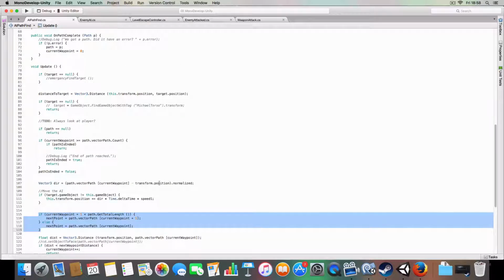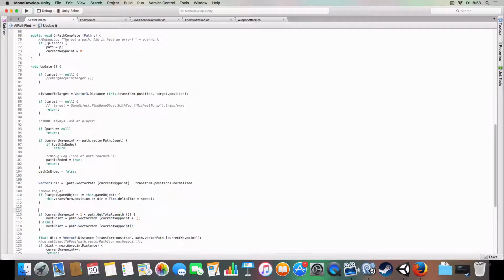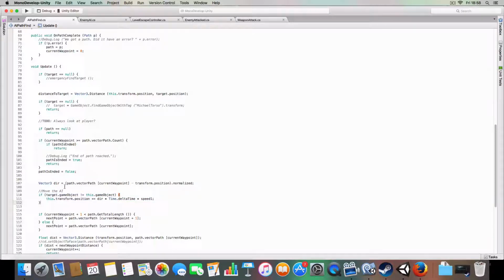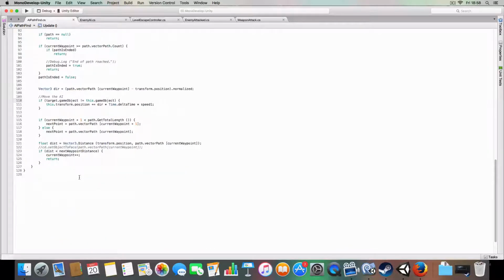I think this does actually move the game object as well. Yeah, it moves it as well. So if it is moving on Pathfind, it'll move twice as fast. Actually, I probably don't need that, but oh well. Doesn't matter.